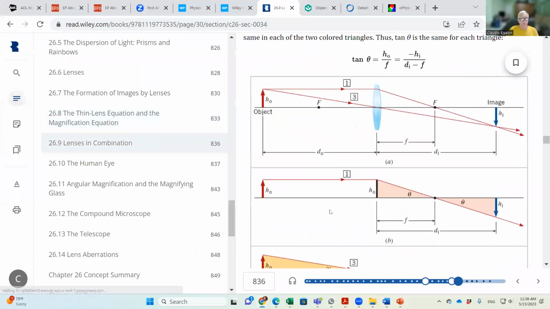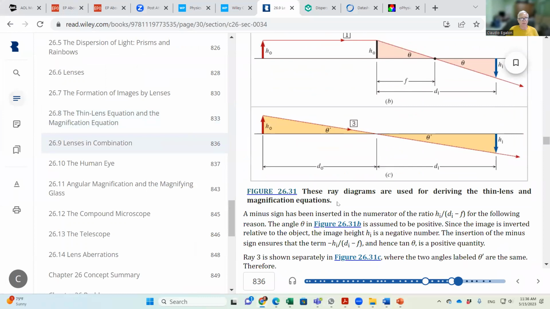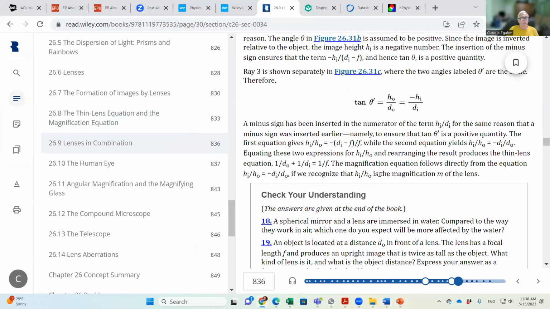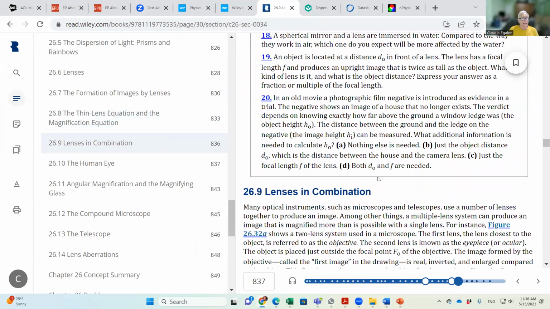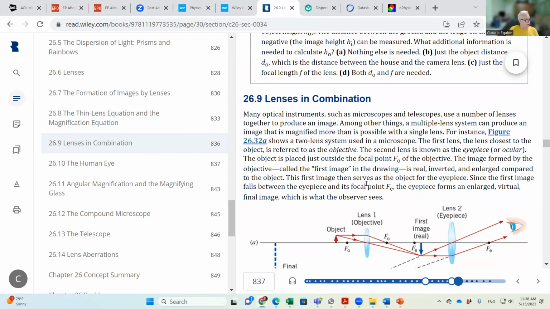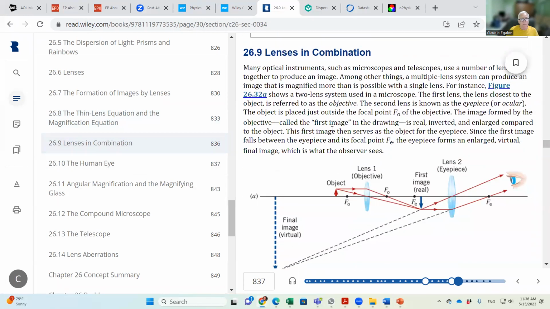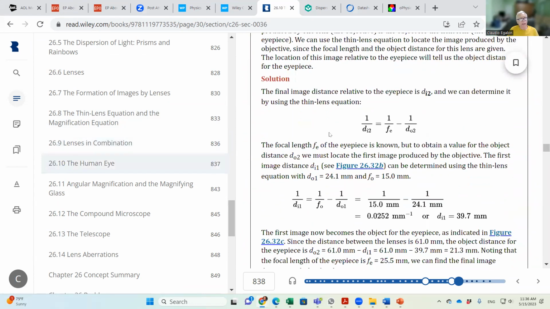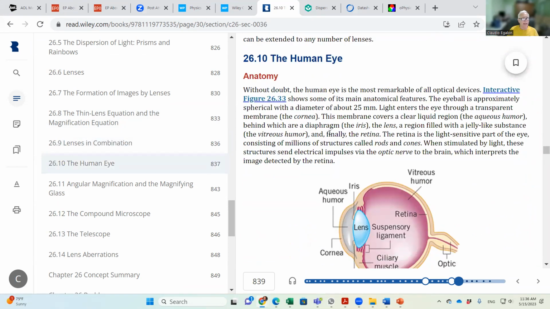Let's see. So, practicing with those light rays the way you see here. Okay, and then we have lens combination. I'm not going to do lens combination. Ideally we should be doing it, but we're running out of time. Okay, let's see. We have some of the section on anatomy. How the human eye works, we're going to cover that.